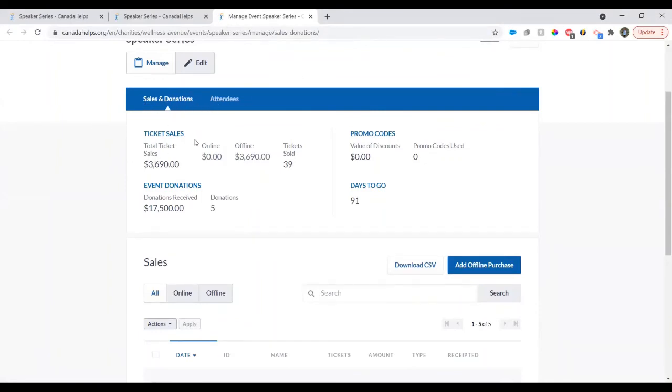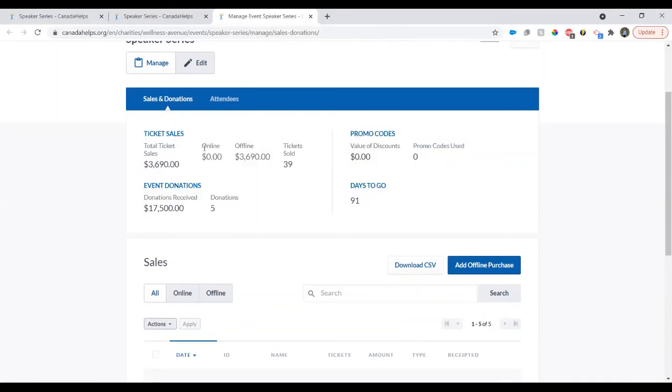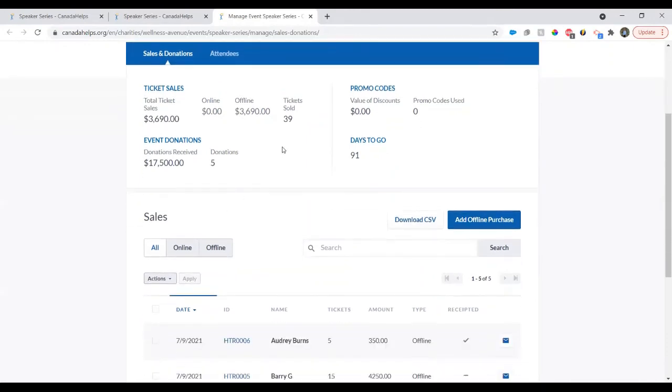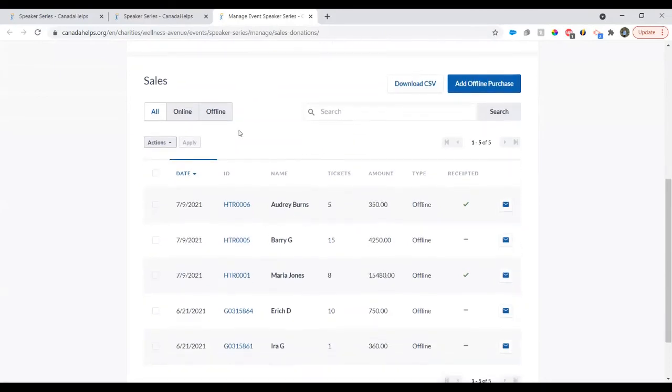So we can see the ticket sales. We can see how much money has been raised from ticket sales, both online and offline. We can see how many tickets have been sold, if anybody has used the promo codes that we provided, and how many donations have been made for our event as well. We can see how much time is still left for our ticket sales. So we've still got 91 days to go. And then we can see all of our sales details here.